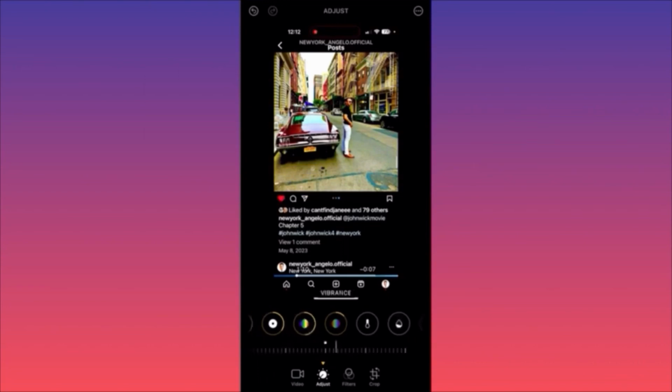The next one is the vibrance. This is the same as saturation, just a slightly lighter version. If I move around, you're not gonna see as crazy colors. You're gonna see a much sharper outlook of the video itself, but not gonna be crazy.